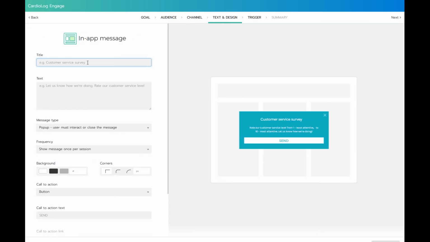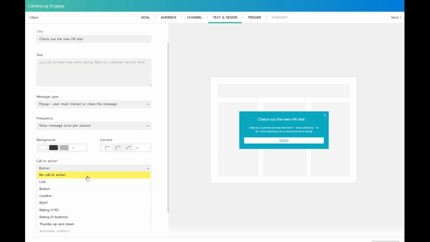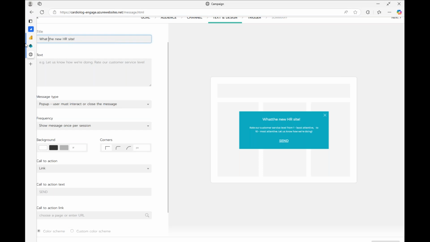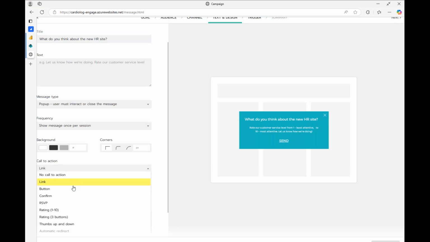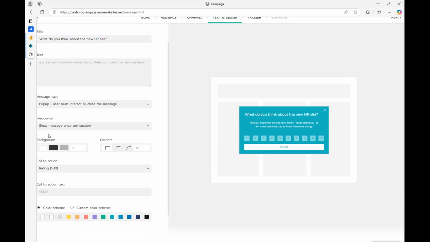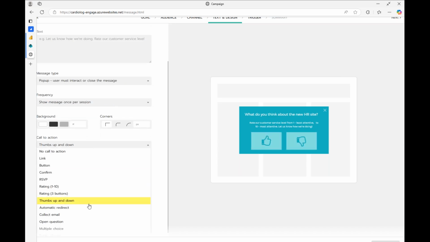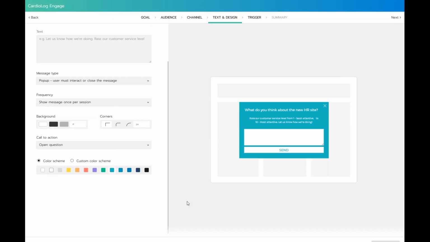Next, we'll design our campaign. We're just ready to check out the new HR site. We can have a link or button take folks to this new site, or maybe you want feedback instead. Let's change this to, what do you think about the new HR site? And so in this case, I'll have people rate my new site, or maybe give me some open text-based feedback instead.